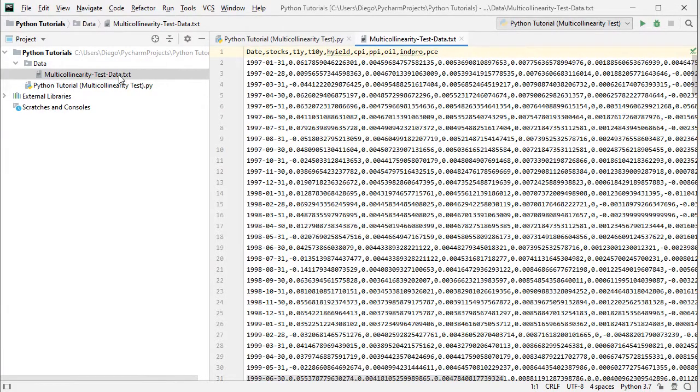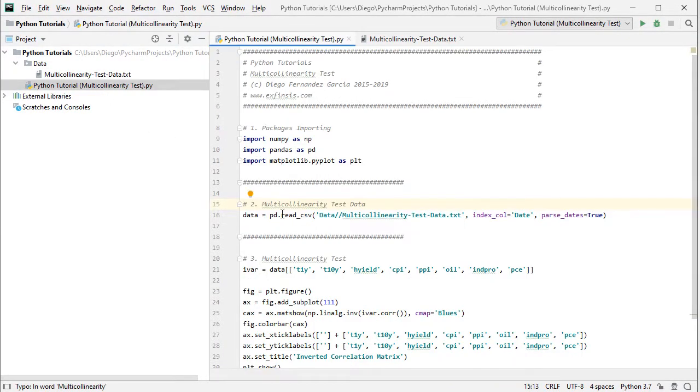So going back into the code file, after we've read the data, then we can perform the multicollinearity test. As mentioned, this is done to evaluate those independent or explanatory variables. So right here, we first create this variable name here, ivar for independent variables, and from data, we're going to select here with double brackets only the columns where we have those independent or explanatory variables. That's why we begin at 1-year treasuries all the way into PCE, or personal consumption expenditures. And the following step is to visualize this within a chart.